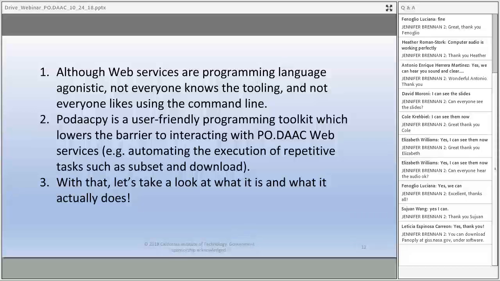Okay, so some prerequisites before we get on, some justifications again for the toolkit. Although web services are programming language agnostic, and what I mean by that is essentially the HTTP and HTTPS secure version of interacting with data services over the web, you can use more or less any language you want in order to interact with these data services. And although the web services are programming language agnostic by nature, not everyone knows the tooling.